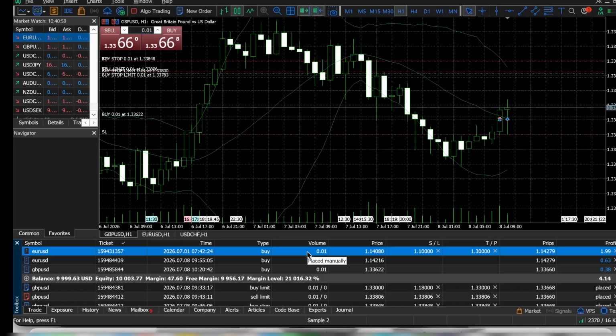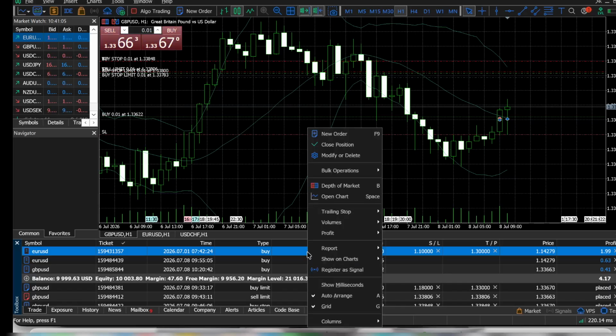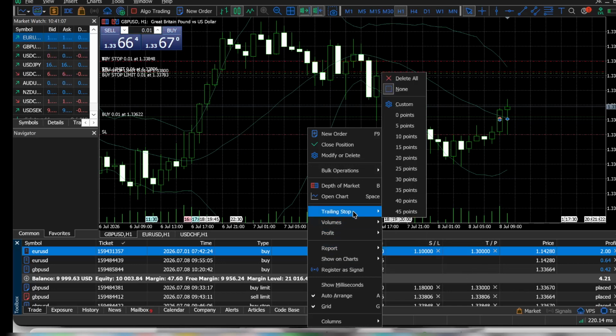Here, you need to hover over the trailing stop option. This is the critical step where you get to specify how you want your stop loss to behave as the market fluctuates. When you hover over trailing stop, you'll be presented with several preset distance options. Common distances might include 15, 20, or 50 points. These distances represent how far away from the current price your stop loss will trail, adjusting as the market moves in your favor.